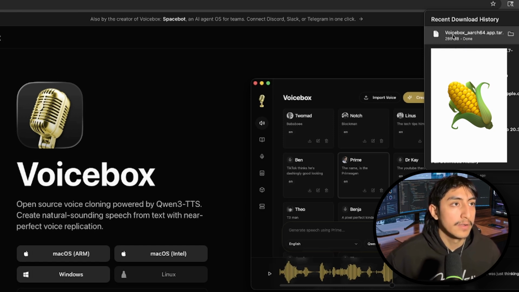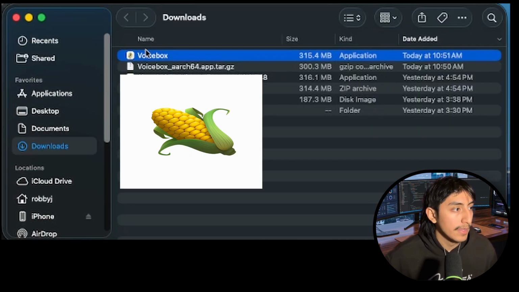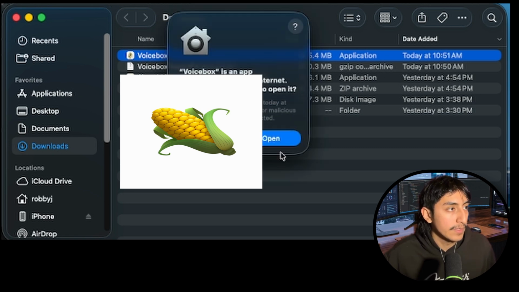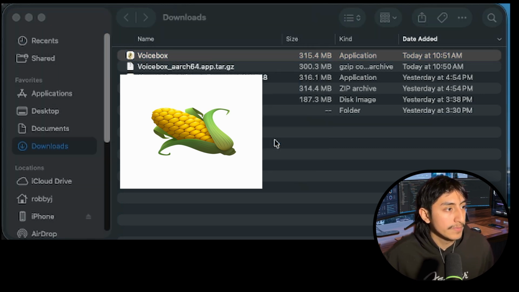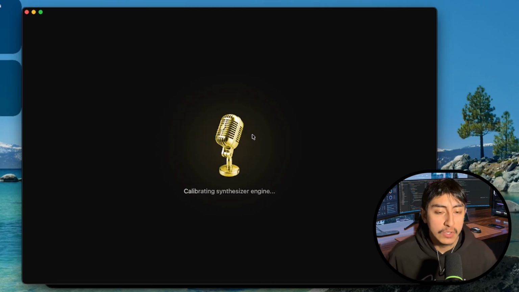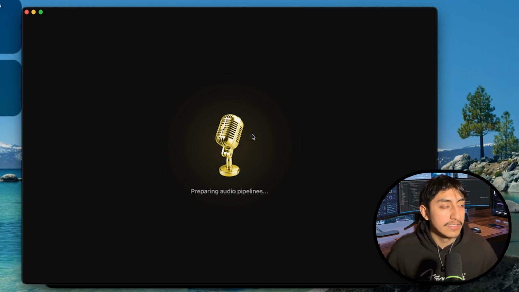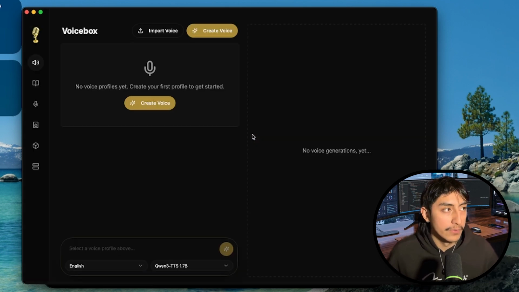Okay, once that's done, make sure you click on it. And here's the application. Now we're going to click on the application. Click open. Keep in mind that because it's being hosted locally on your PC, it's going to use your own PC's resources. So depending on how fast your PC is, it may or may not take longer to generate a voice. But rest assured, the voice will be generated.